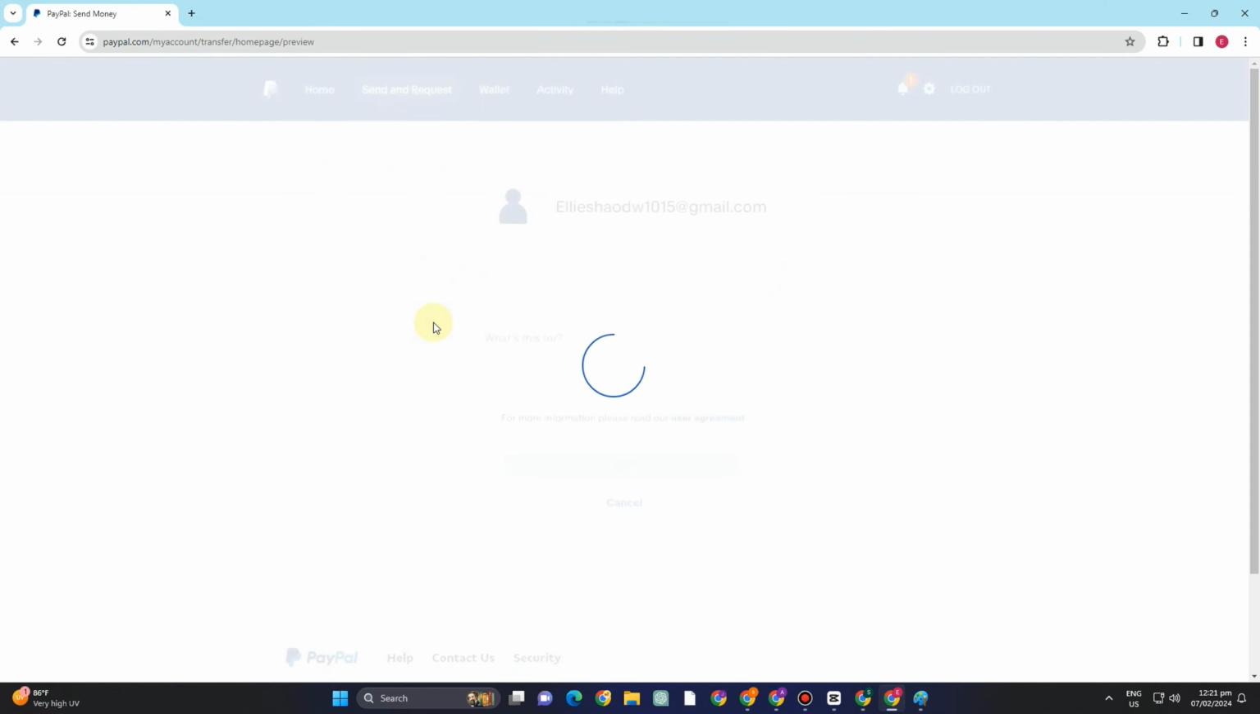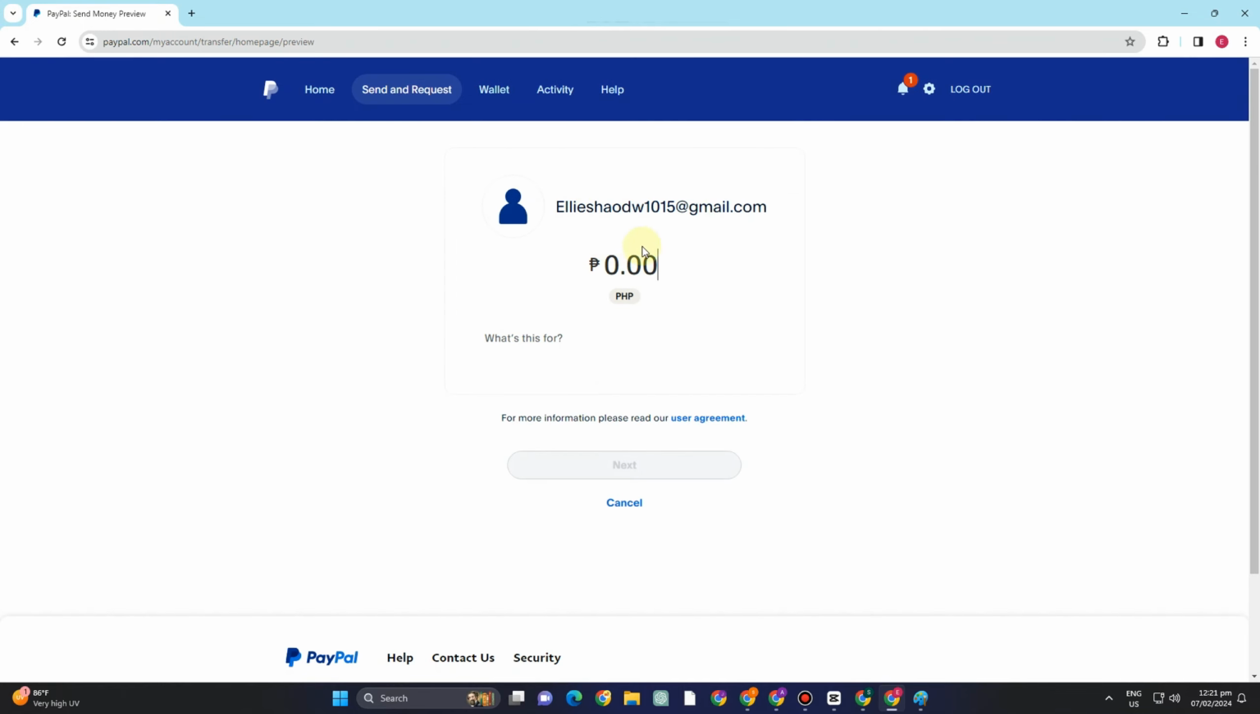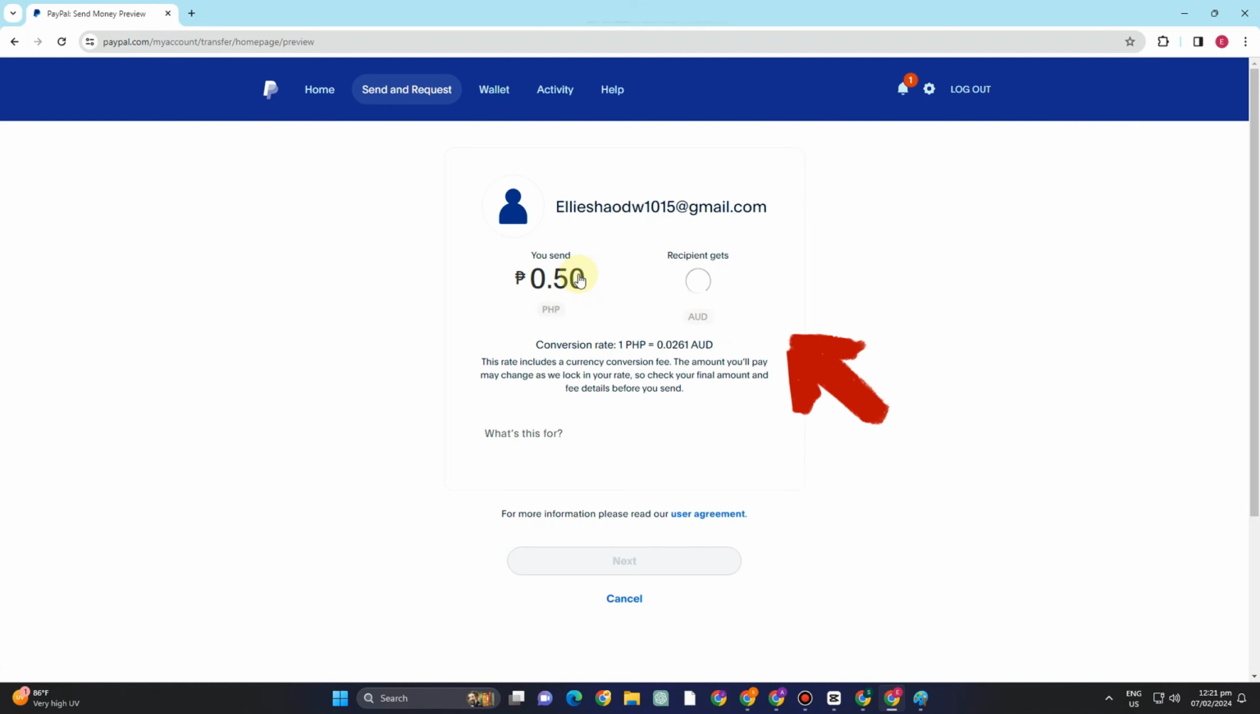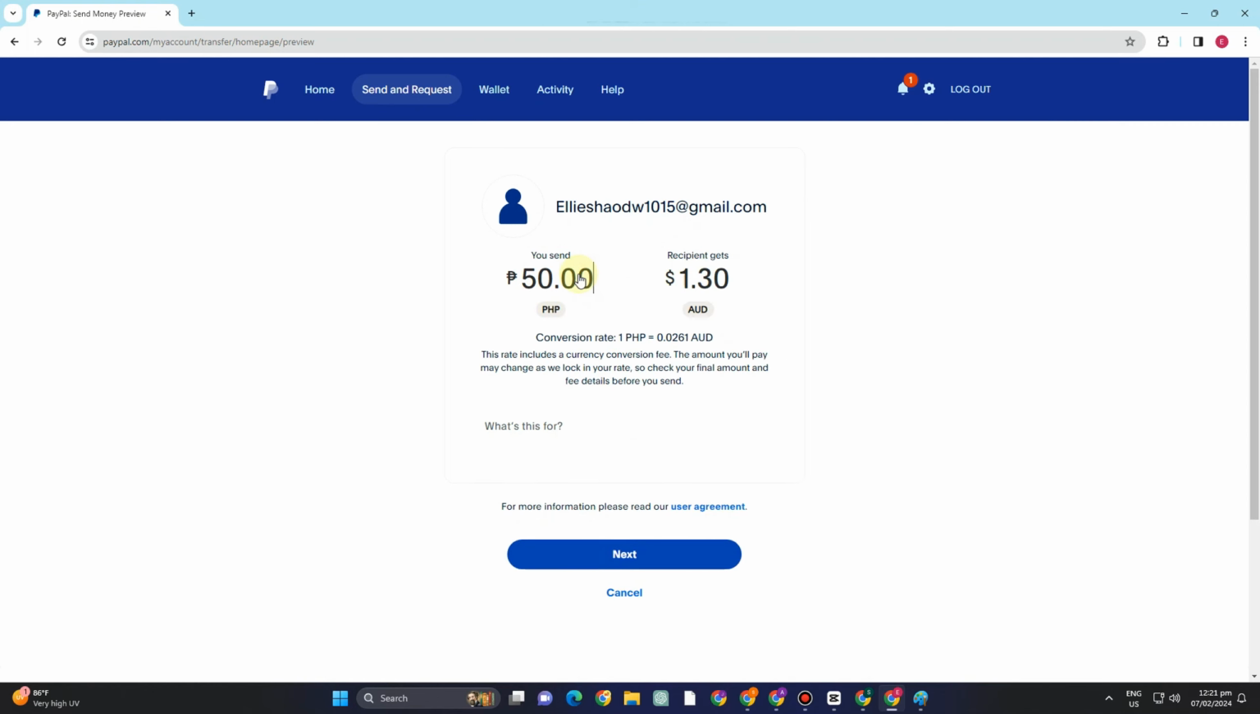Tap this one. And then here you have to enter the amount or the payment. Okay, and then after you enter the payment right here or the amount right here, then what you want to do is to click this next button below this for more information. Okay, tap this one here.